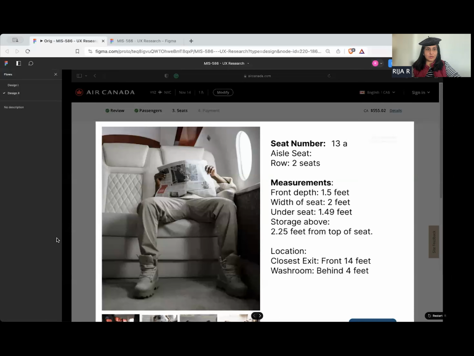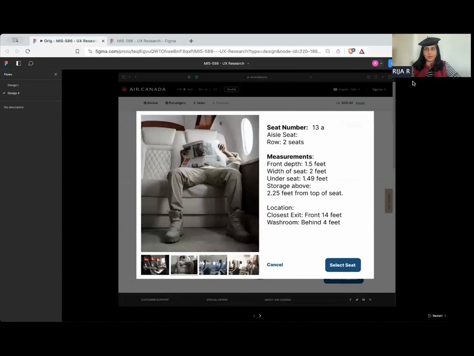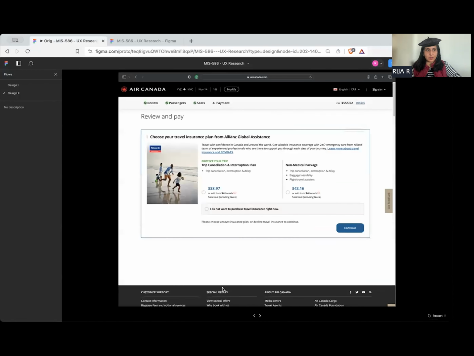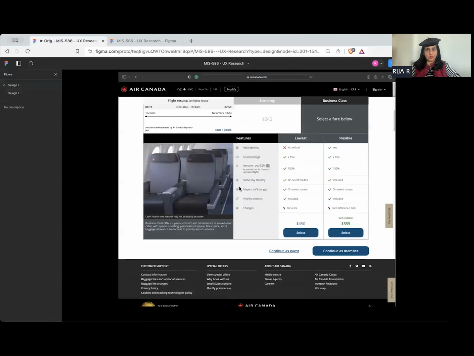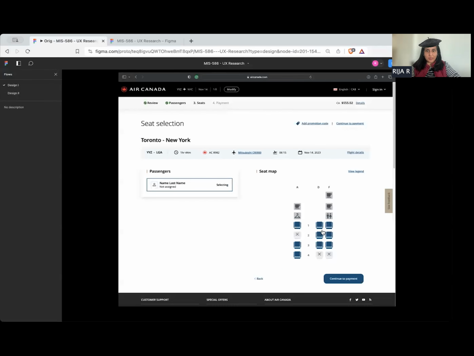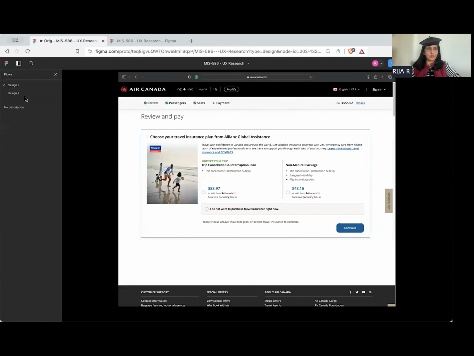Let me just move this out of the way. So up here at the top where it says options, do fit to screen, and then you want to make sure you're at page 1. So just hit design 1, design 2. Design 1 is Air Canada's current flow, and essentially you just start here, you go through, you come here, you pick a seat, and the second you pick a seat, it shows red and you're done. So that's their flow.